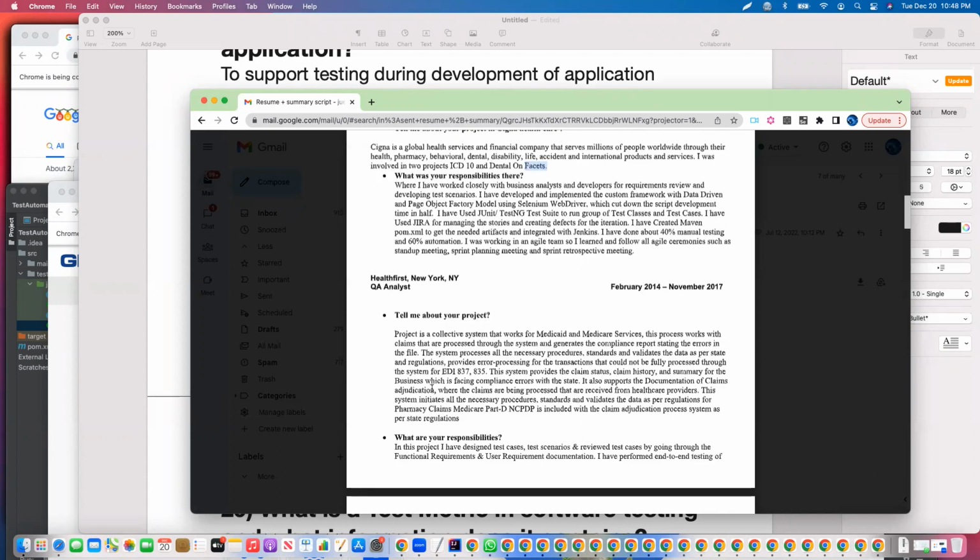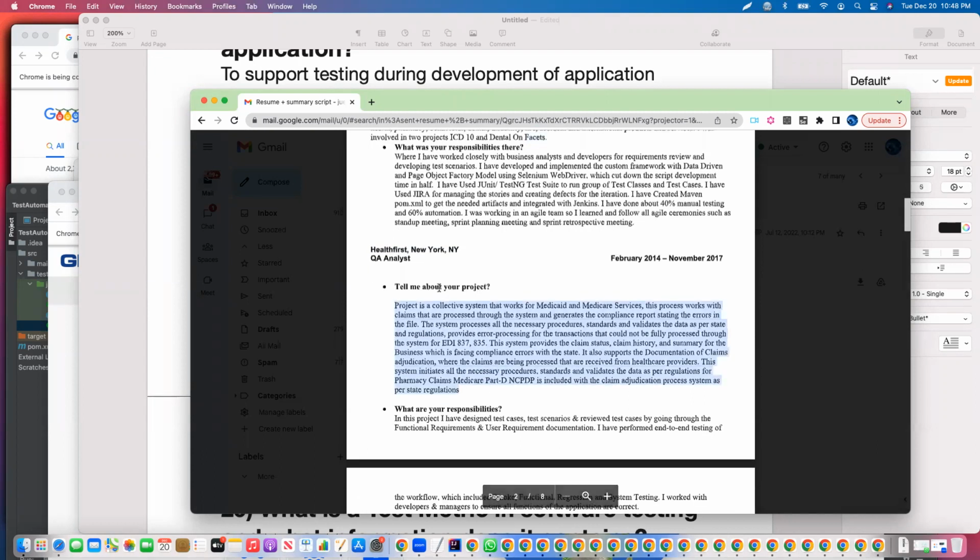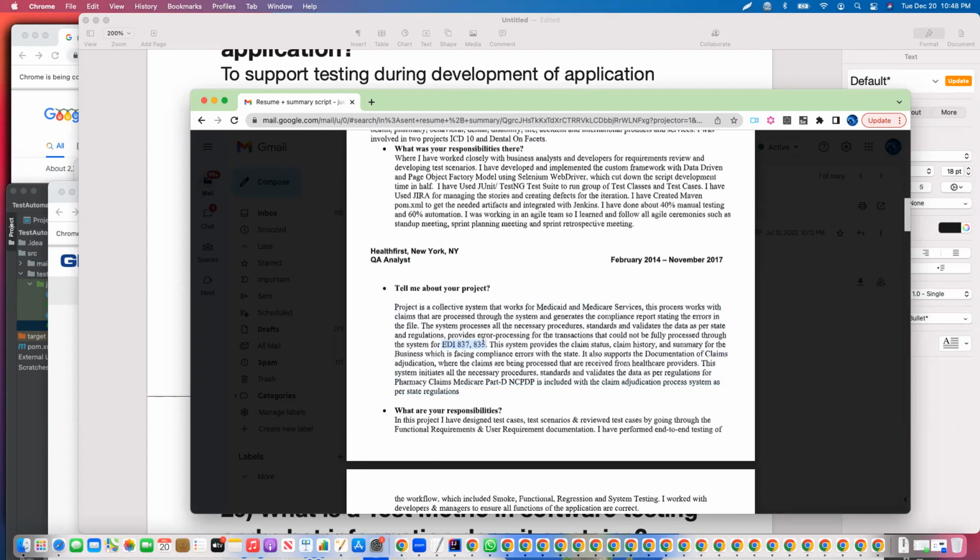Similar to that, you may have a project description for another healthcare project where you just talk about EDI. EDI is basically, so 837, 835, EDI is mostly used by the healthcare industry to either pay a caregiver or to see if somebody's making claims and things like that.